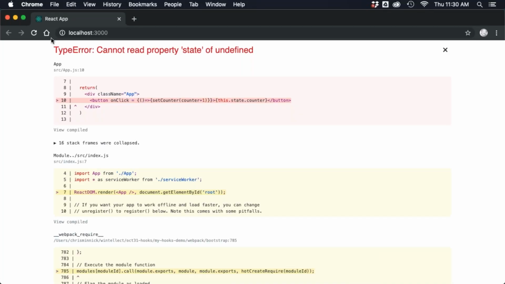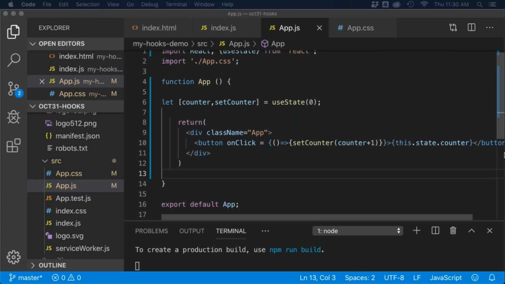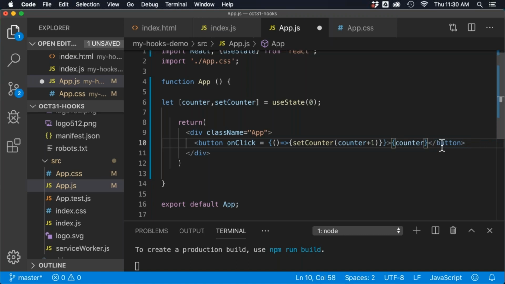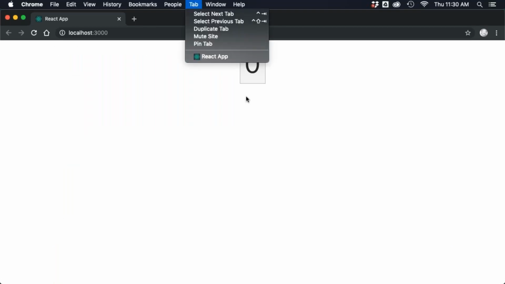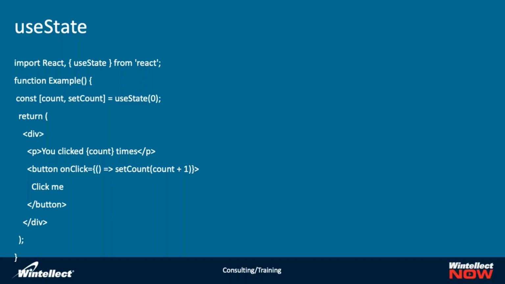And so now in the browser, I have some kind of an error. The reason is I'm just trying to display this.state. But this should just actually be counter. And so now we have the same functionality, but done with a function component.